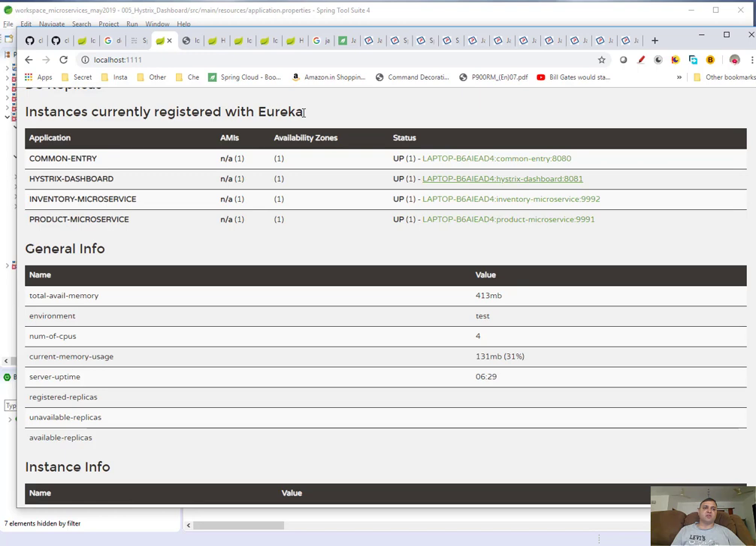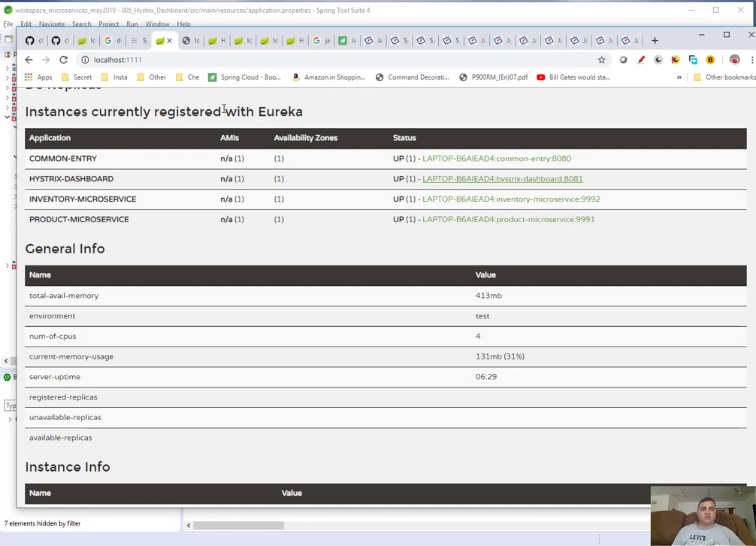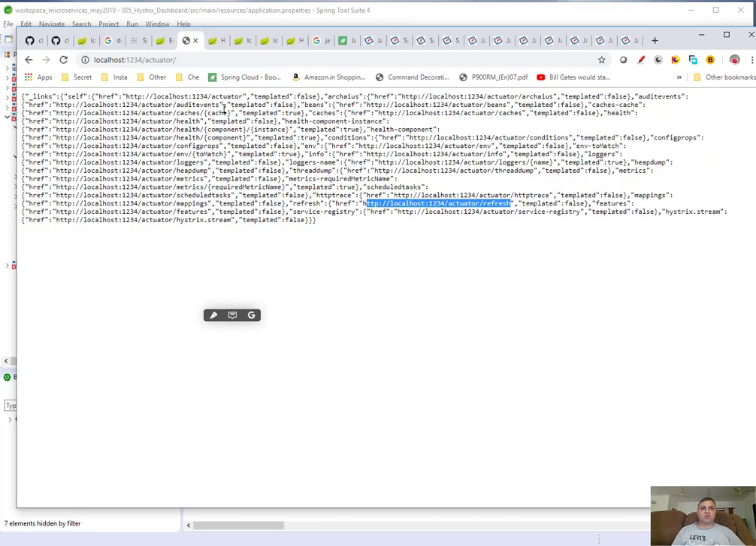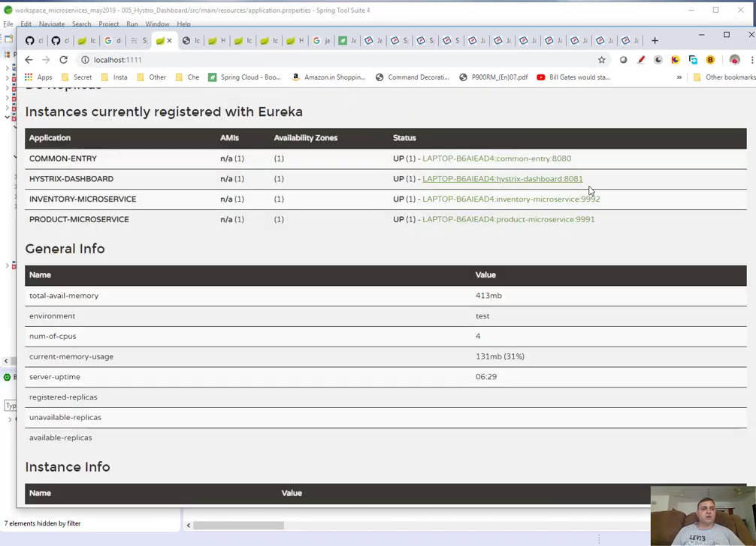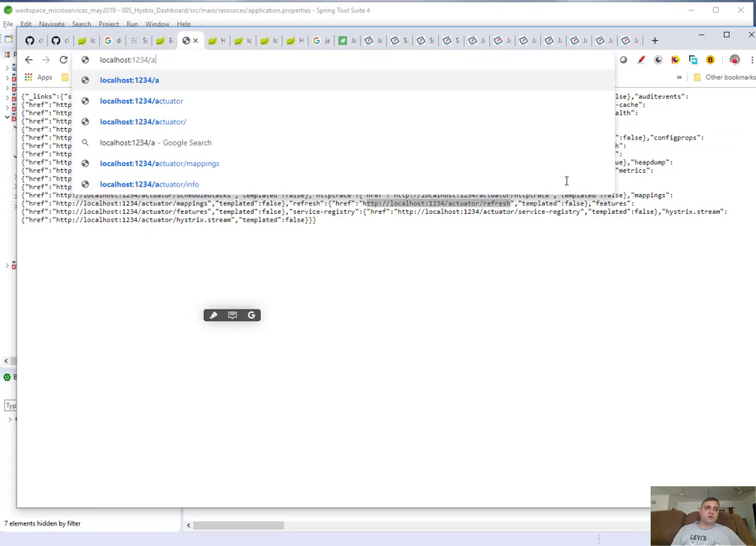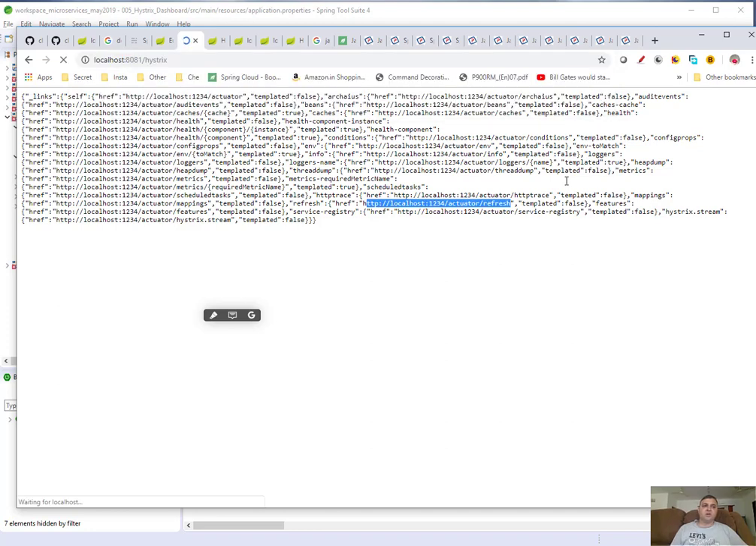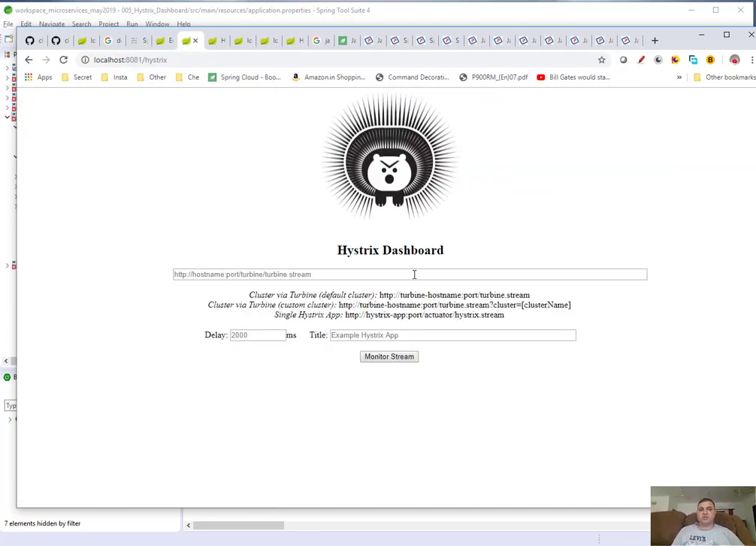Right? One of them is the Hystrix dashboard microservice. So if I go over there, sorry for that. If I go to the localhost, what was the Hystrix dashboard port? 8081, right? So let me go to localhost 8081 slash hystrix. That is what will display the Hystrix dashboard. So now let's say, what do we want to monitor? We want to monitor the product microservice.